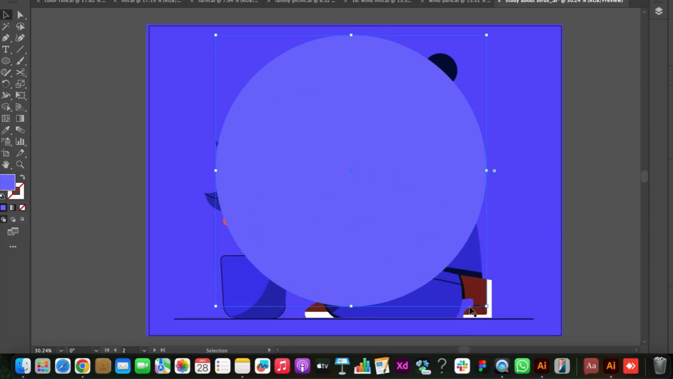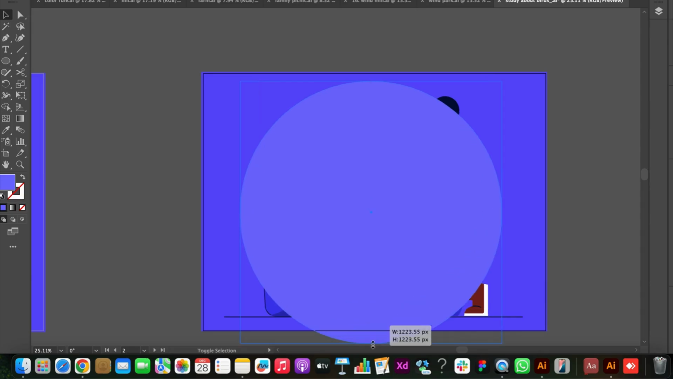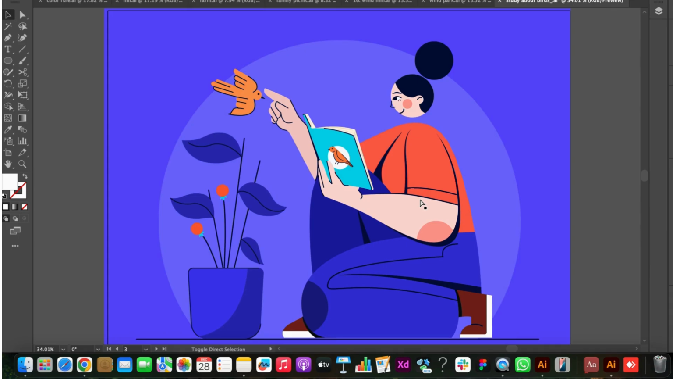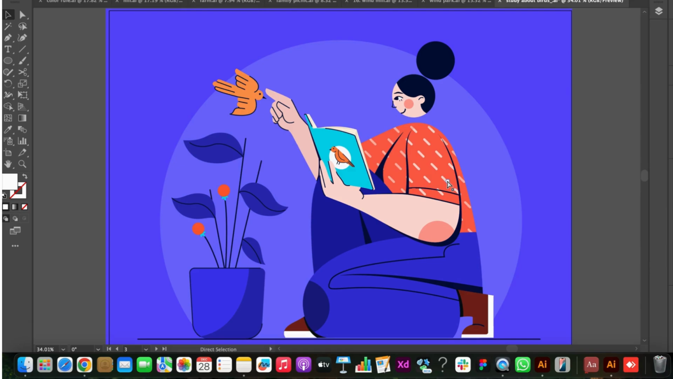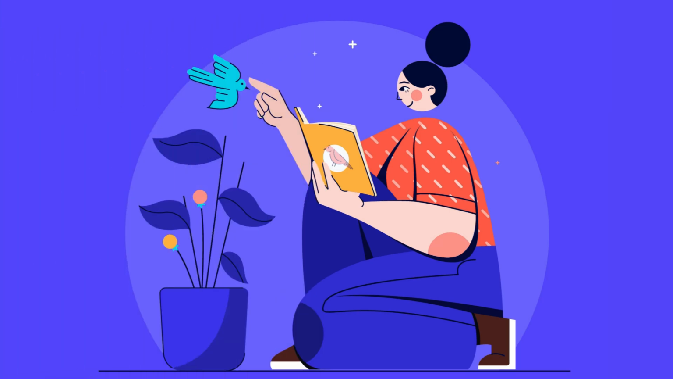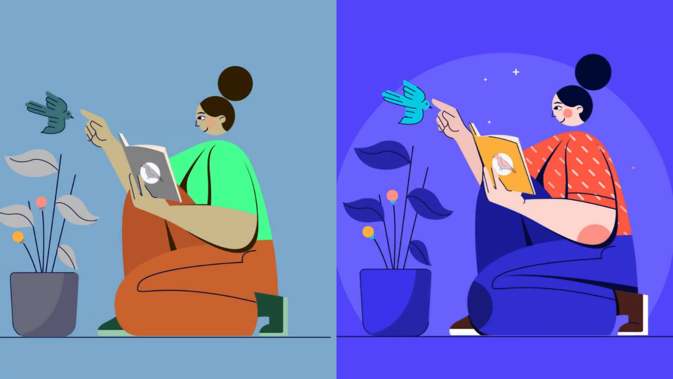I always like to refine things a bit, so I'll just add a circle in the background, and a pattern on the girl's t-shirt, and some stars. So here is the final look. What do you think about it? A simple use of color can truly transform your work. Check out the screen, see the difference between the before and after. It's a huge change, right?